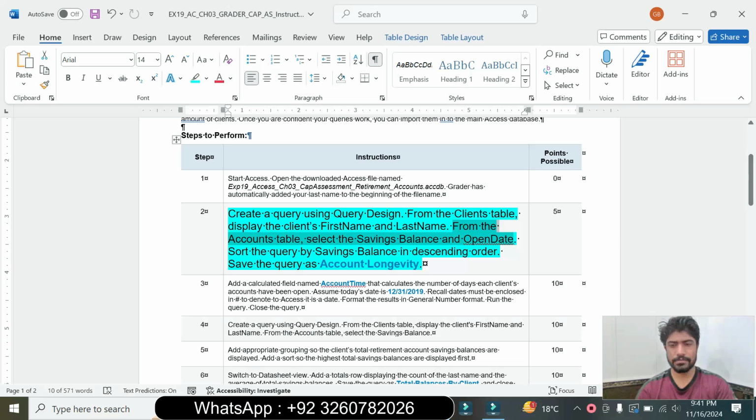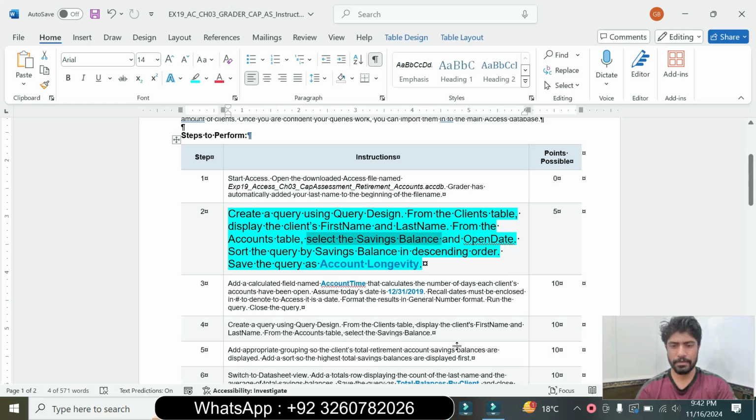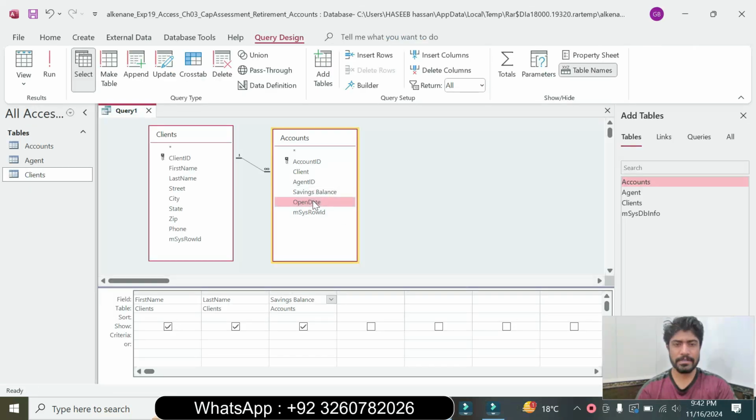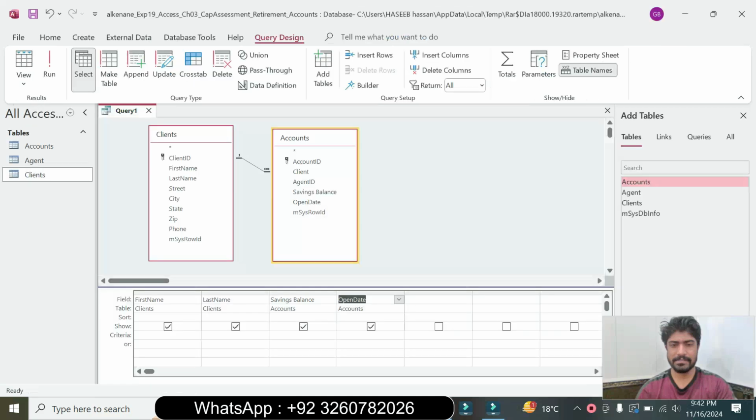From the account table, select the saving balance. Move and drag the saving balance, and the second field is the open date. Select the open date, move and drag the open date, and sort the query by the saving balance in descending order.